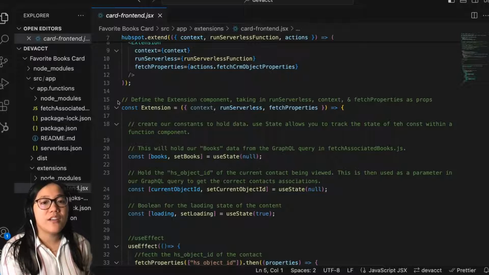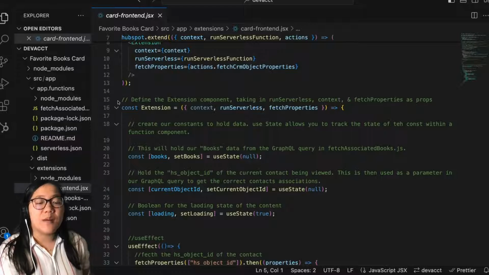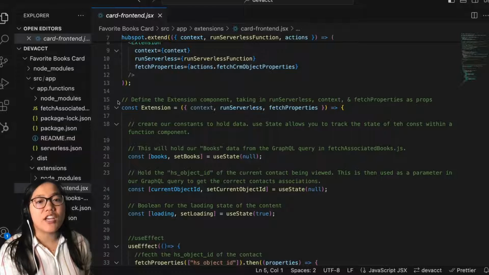This is a lot of code. Don't worry, I've created a GitHub repo that's on the HubSpot Academy GitHub, so you can go ahead and download that, and that link will be in the description.